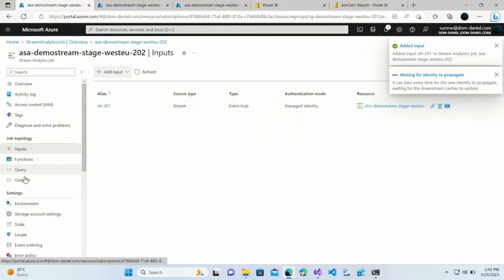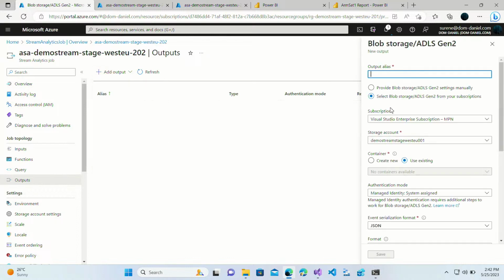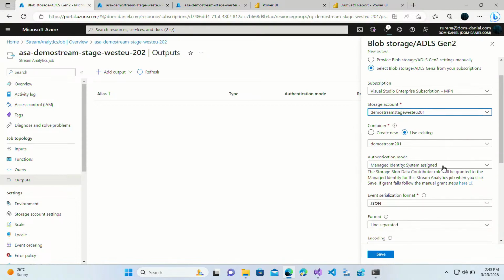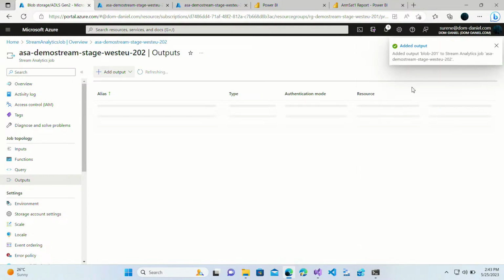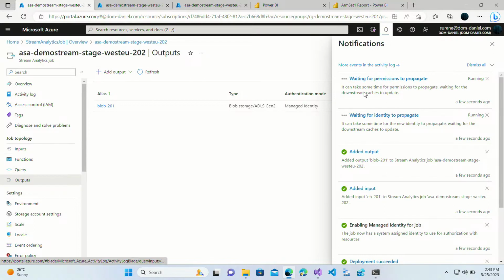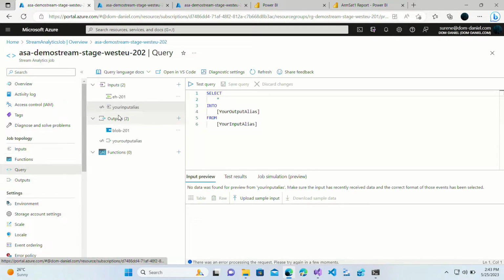And here is the outputs list. From here we can add blob as our output, 201, let's name it, and choose this one. Okay, we don't need anything additional for demo purposes. And after it's published, we can make a query using our inputs and outputs.